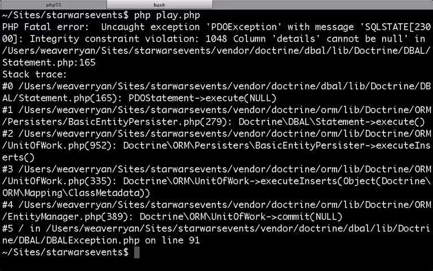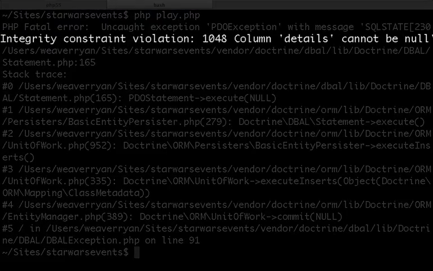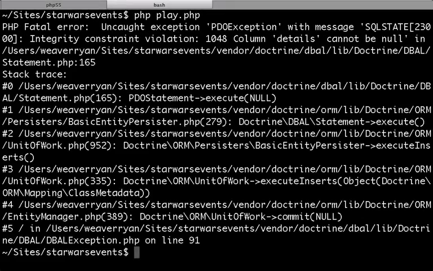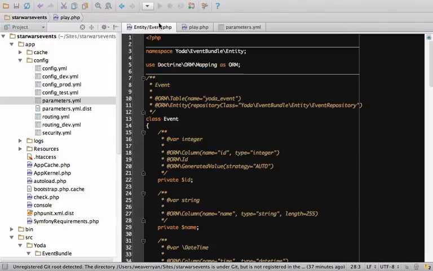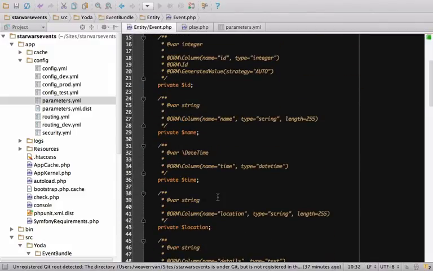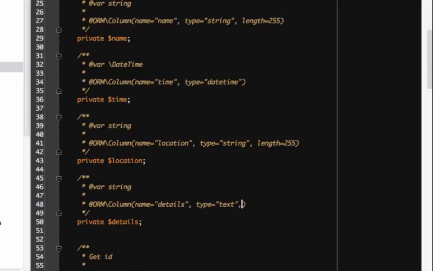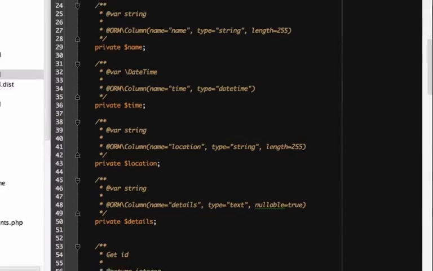When we run the script, another explosion. We see the error is straight from MySQL, saying that the details column can't be null. So Doctrine assumes by default that all of your columns should be set to not null when creating the table. To change this, add a nullable option to the details property inside the entity. But before this does anything, the actual column in the database needs to be modified to reflect the change.